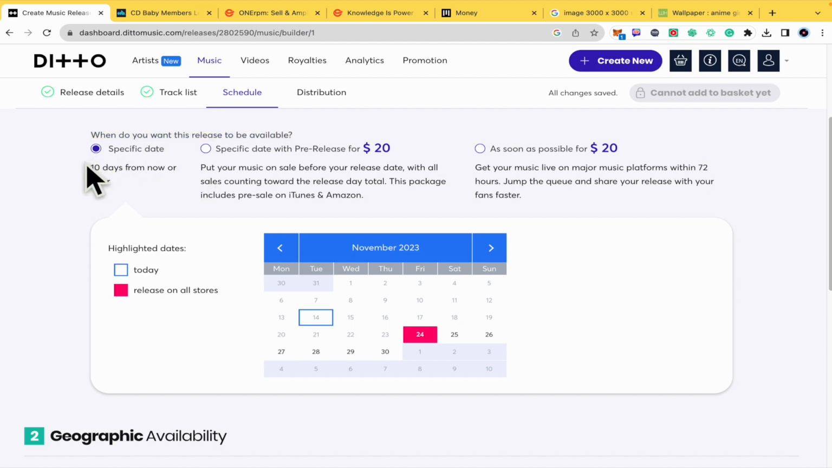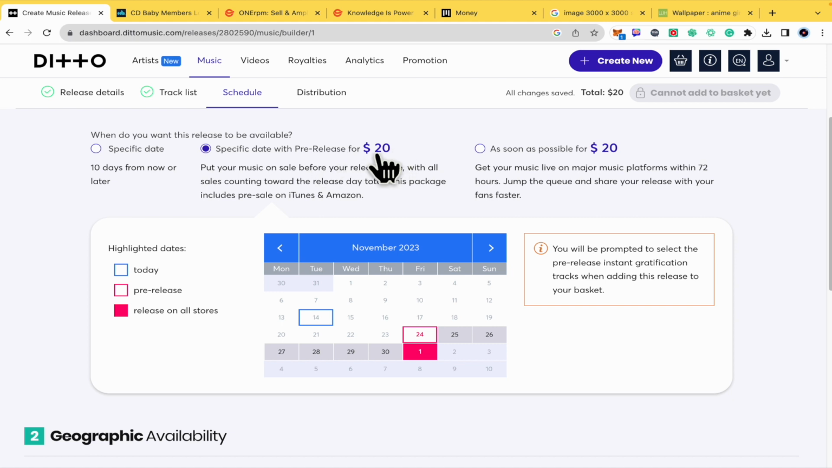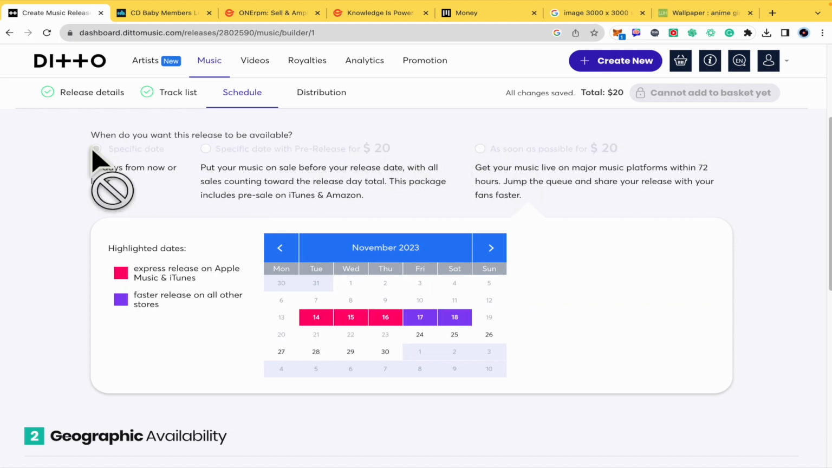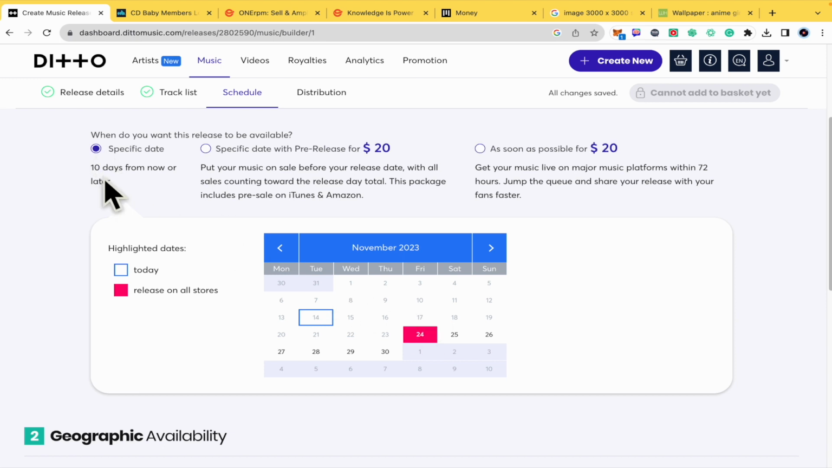You can just select a specific date, or a specific date with pre-release for $20, or as soon as possible. So let's suppose a specific date. It could be 10 days from now on. So let's suppose I want it on the 30th of November.